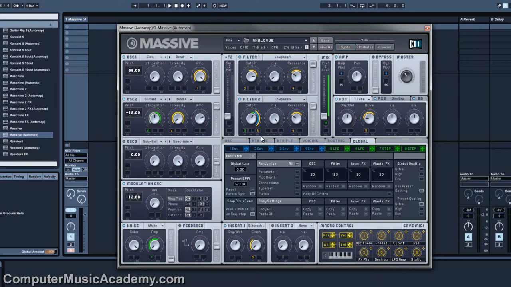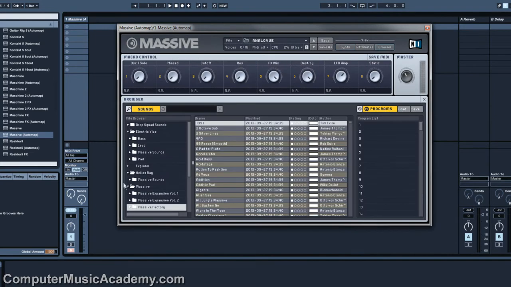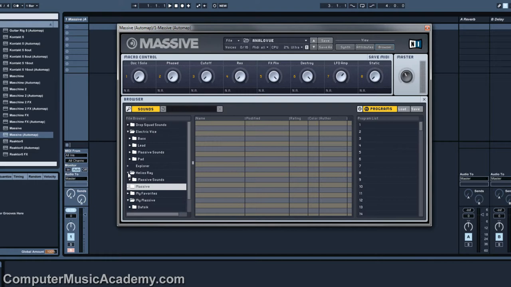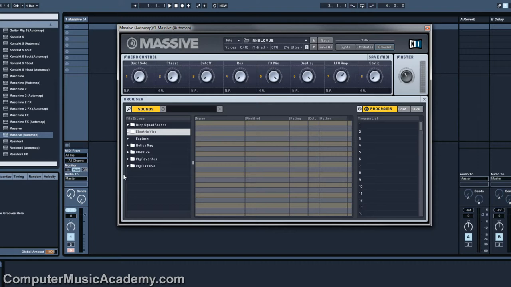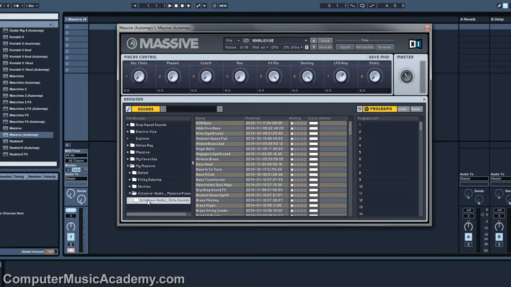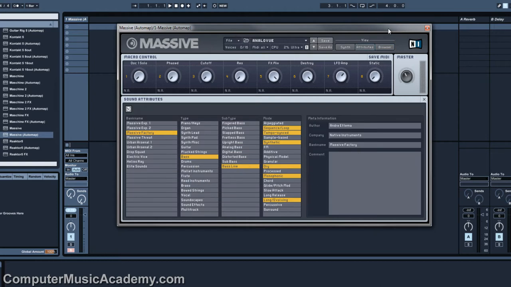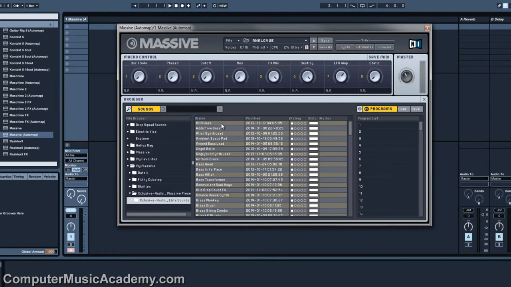Now, once you actually install the collection, which is pretty easy, the way you find your sounds is going to the browser, and you want to close these folders right here, and it makes it easier to get down to My Massive. Let's close Electric Vice. So under My Massive is where you'll see Xclusive Audio Massive presets, and you get into there, and boom, all of the patches will show up over here. Now, in case you're wondering, these are browser tagged, and you can see in the attributes how they are tagged for each particular sound. So let's go through here, play a couple of these sounds.